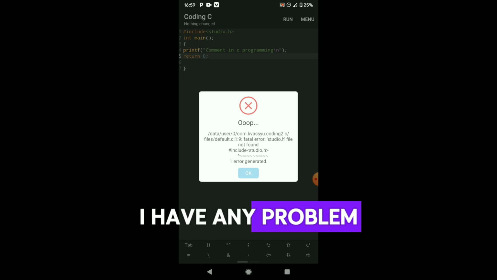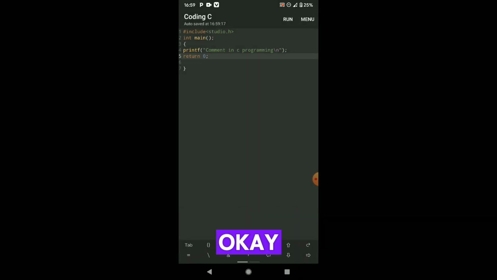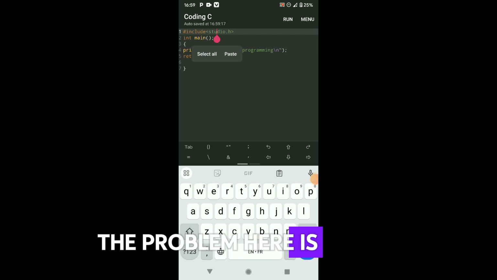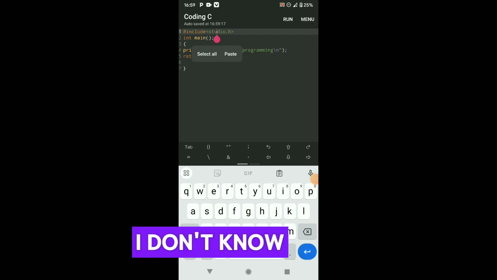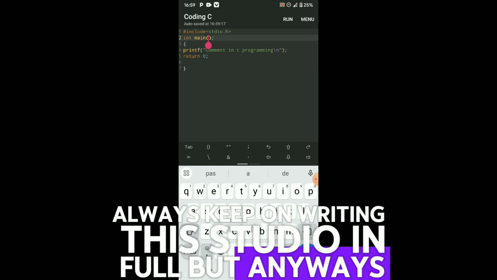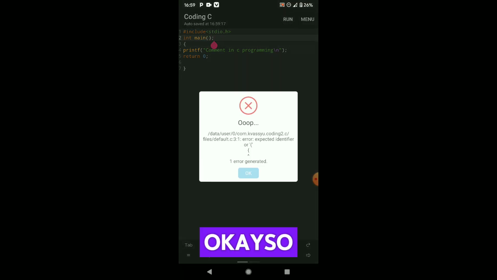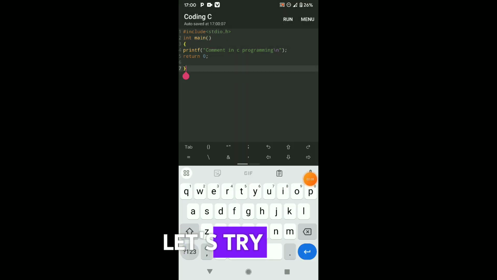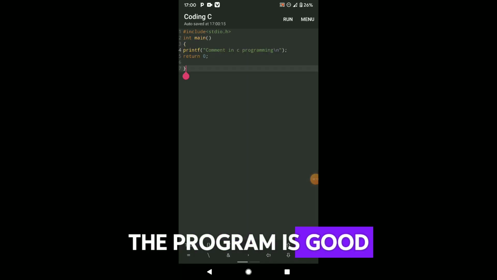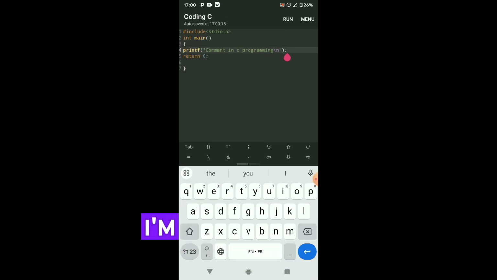I'm having a problem, let me check it out. Okay, the problem here is stdio. I don't know why, but I always keep on writing this stdio in full. But anyway, okay, let's try again. Okay, so the program is good. So basically, I'm going to show you an example.